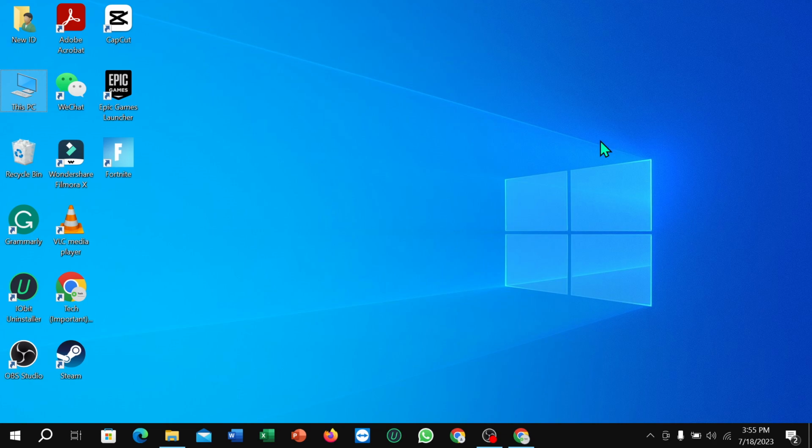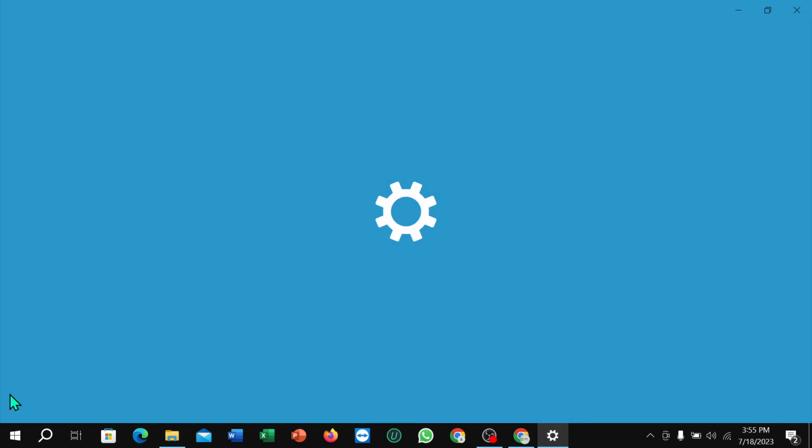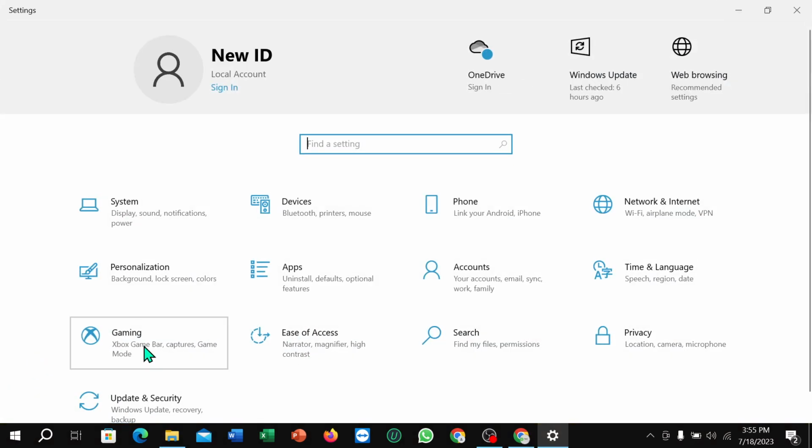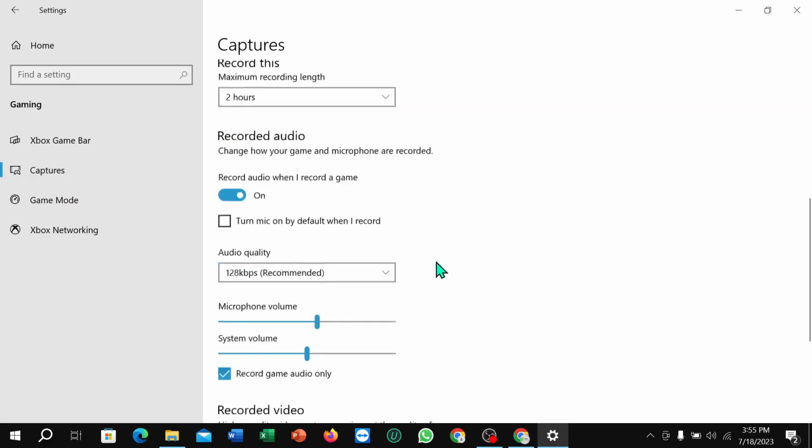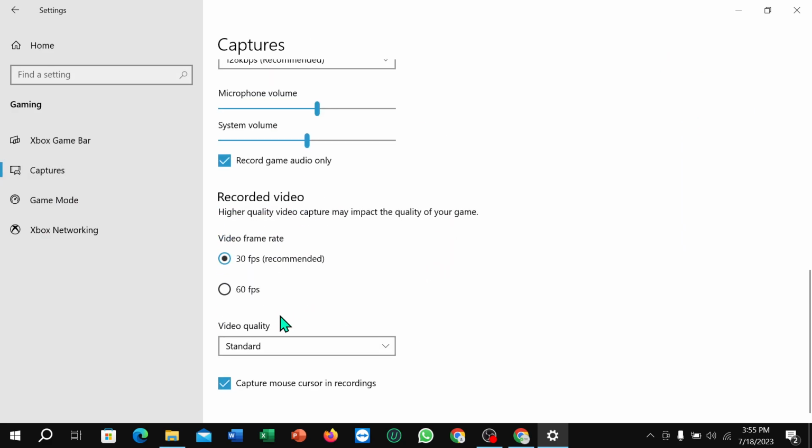First of all, you just need to click on the Windows icon in the corner and then select Settings. Now select Gaming, select Captures, and scroll down, and you can find the option Video quality. Select it here and you can change the option. So that's it, and in this way you can change video quality in Xbox Game Bar.